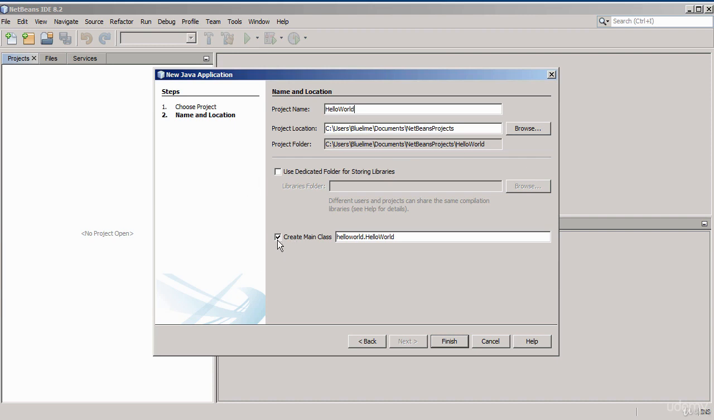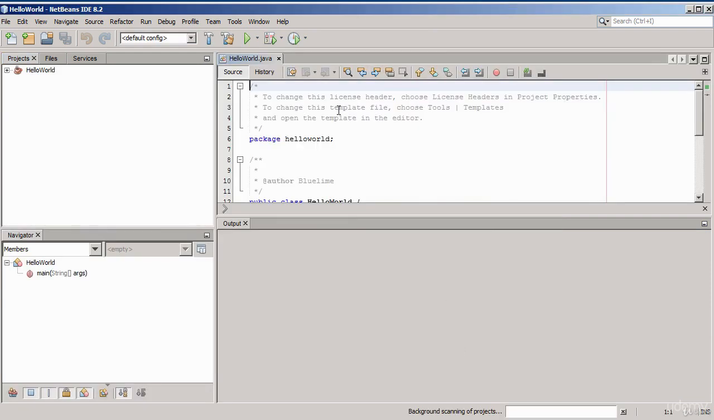And then here we check this because we want the IDE to create the main class for us. So it's going to create a main class by us ticking this box, and it will call the main class Hello World. So click finish and the IDE will generate some code for us. So the IDE has generated some code for us, and on this right pane here, it gives us the name of our project, and here there's this navigator area, basically tells us what's in our project at the moment.